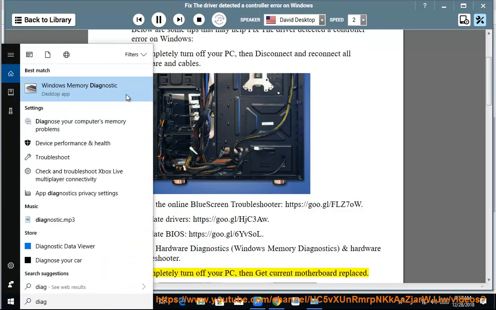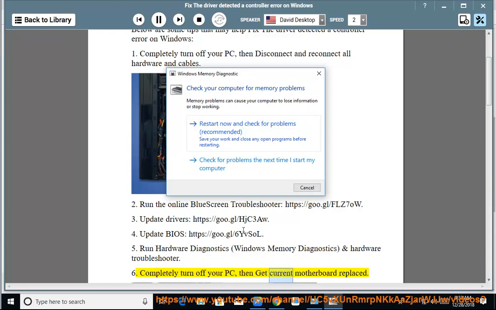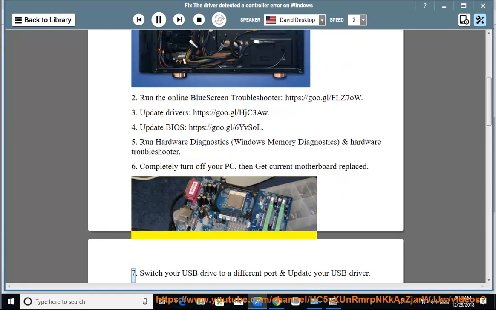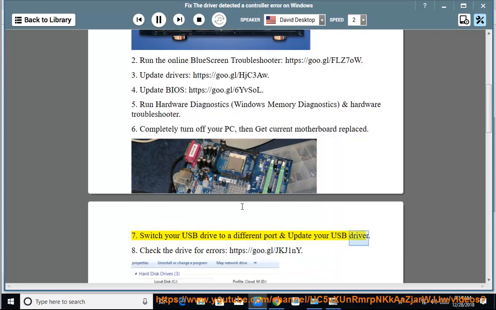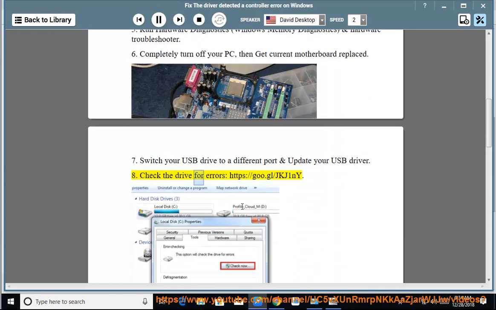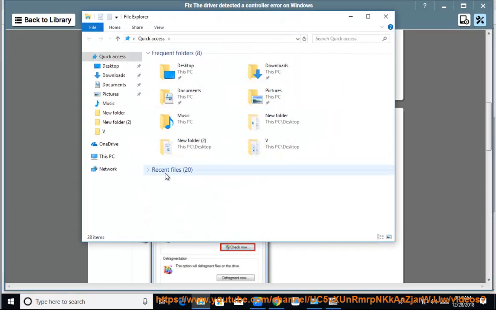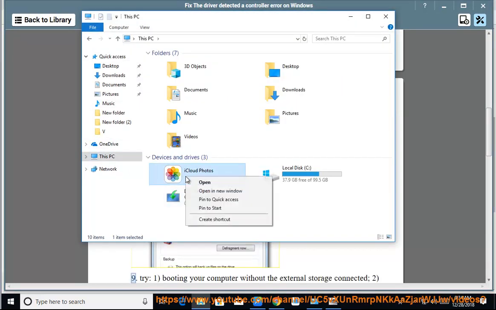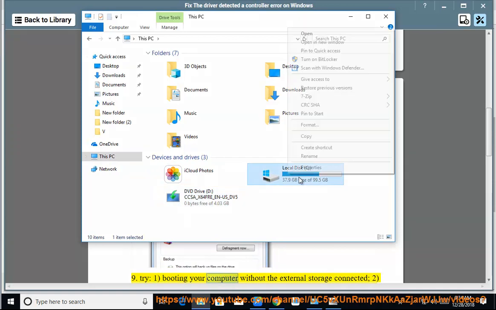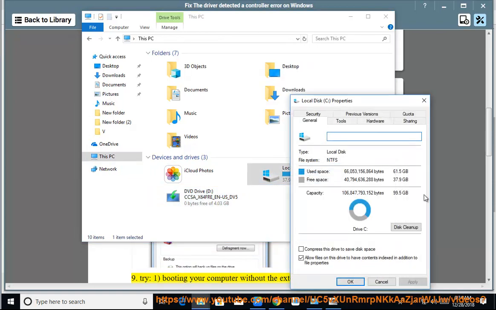6. Completely turn off your PC, then get current motherboard replaced. 7. Switch your USB drive to a different port and update your USB driver. 8. Check the drive for errors, https://goo.gl/jkj1newyork. 9. Try, 1. Booting your computer without the external storage connected, 2.